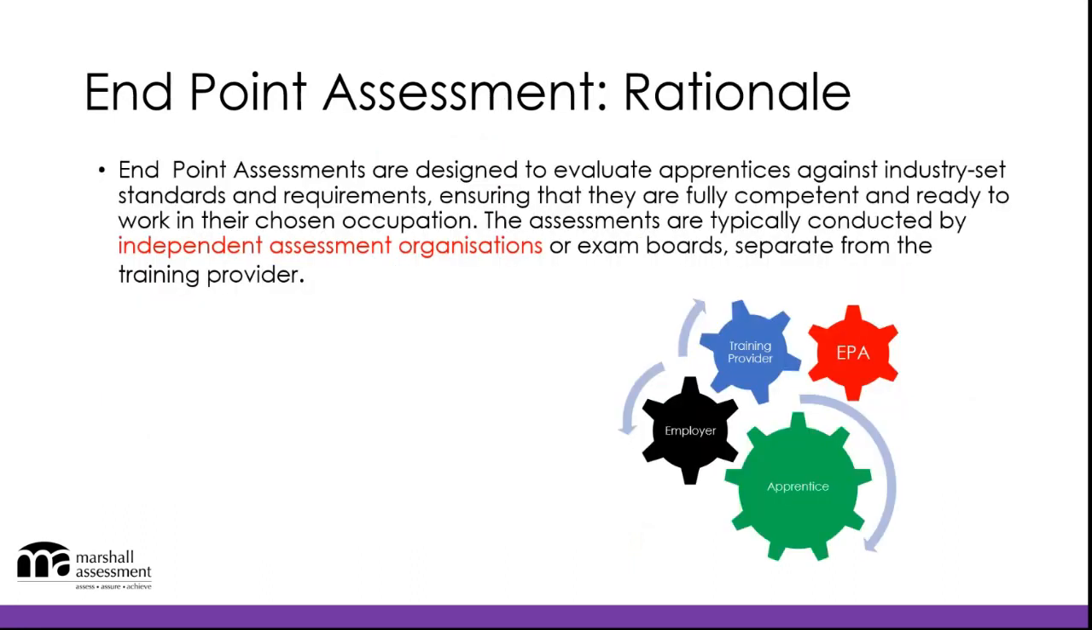Okay, so the rationale behind endpoint assessment, why is it there? There was very much a feeling back around 2012, 2013, that apprenticeships weren't quite delivering what they needed to deliver. In older versions of apprenticeships, when you finished your qualifications, you finished your apprenticeship, and there was no check, no endpoint assessment. Well, that's changed to make sure that those programs and that investment in individuals and in different sectors was actually paying off. Are employers getting value for money, and are they getting the right skills at the right time?